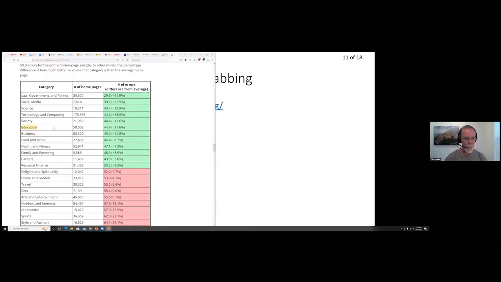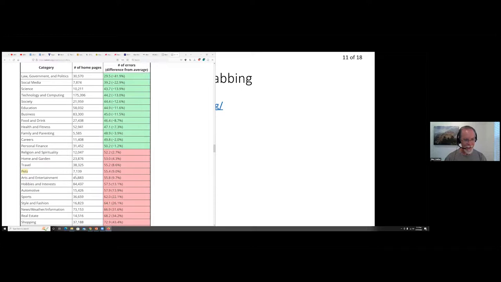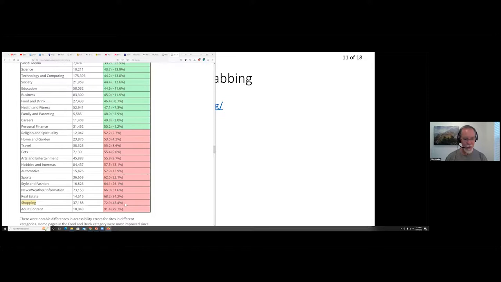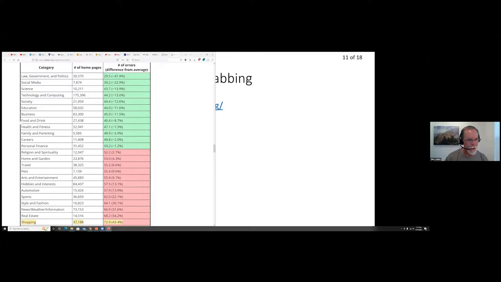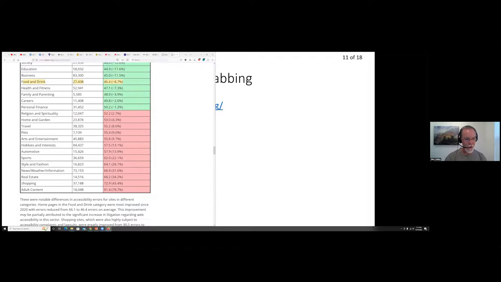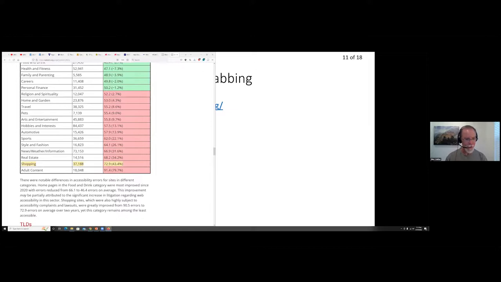I guess religion, not doing so good there. It's right about average at 52. Home and garden, I don't know, travel, pets. Oh man, pet websites are worse than average. So just kind of an interesting thing to look at. Shopping, right? Shopping, something so common to do, but it has tons and tons of issues. Whereas food and drink, which is really shopping as well, but it specifically, I don't know why food and drink is separate from shopping, but it does a lot better than generic shopping. And some of you may have noticed there's actually adult content, which is horribly inaccessible, which maybe is a good thing.